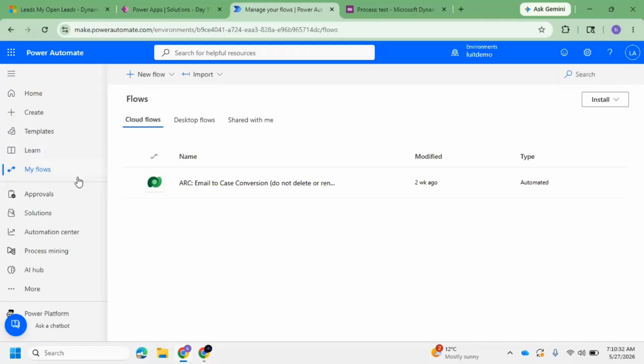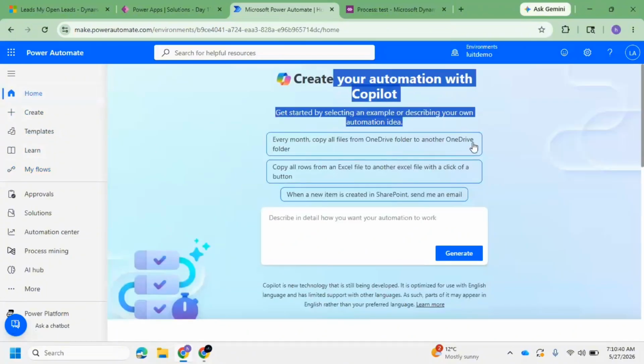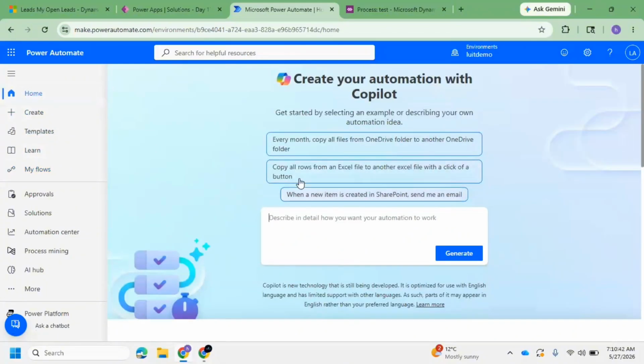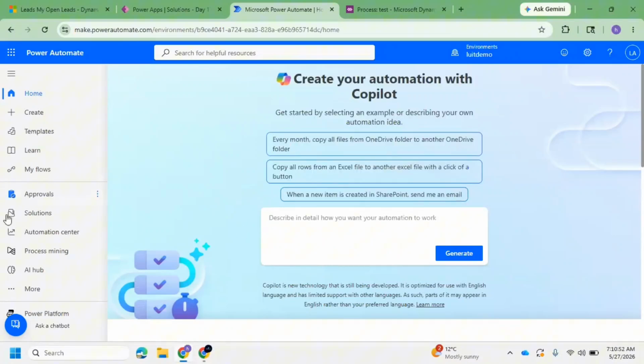Now if you see here, we have the create button, right? On the home page, you have some Copilot interface where you can create Power Automate flows with Copilot prompts as well. So this we will learn after we get some knowledge of Power Automate.